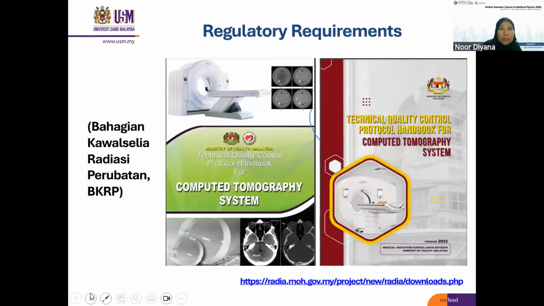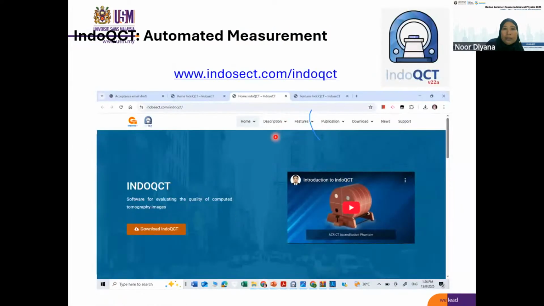All right, this is the regulatory requirement in my country. It is provided by the Ministry of Health. I believe other countries have their own regulation, similar with Indonesia also, which is Bapeten. So just sharing from Malaysia. That one is just a simple measurement using visual observation. And then for automated measurement, where you can explore more parameters, you can use IndoQCT.